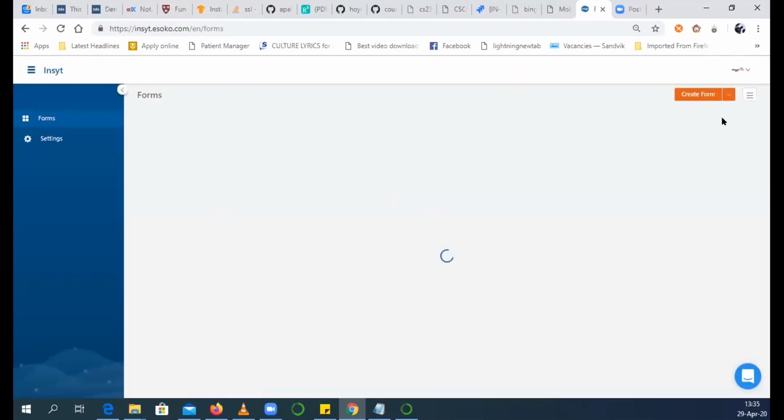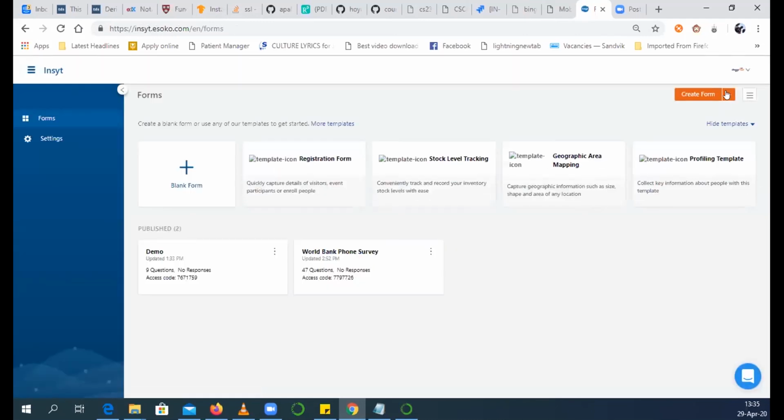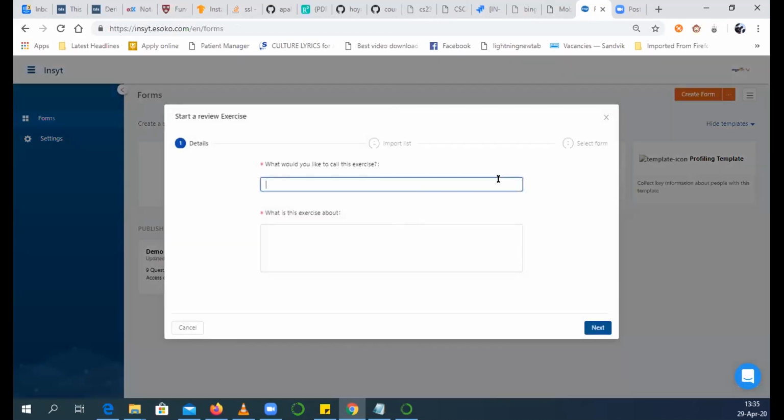I'm just going to give you a brief description of how that is done. Now, when I come to the horizontal kebab menu attached to the create form, I'll click on start review exercise. So now the review exercise is creating a midline from the baseline you did. Now you give the name for it, and then you give a small description of what it is. Then you import when you go to the next.